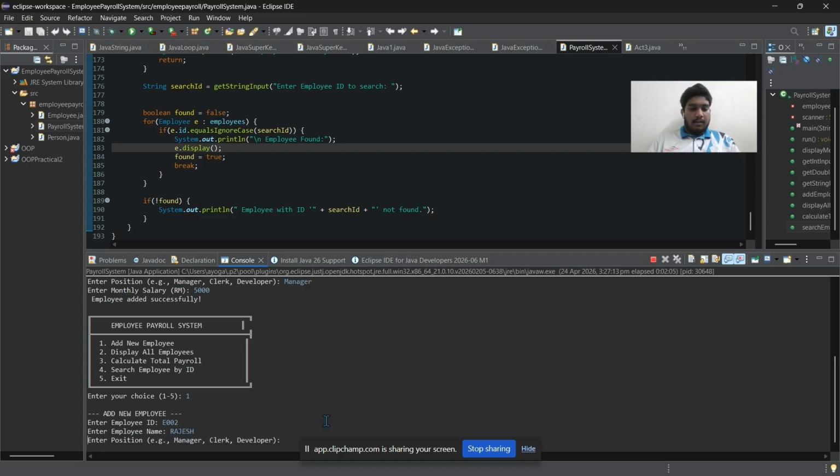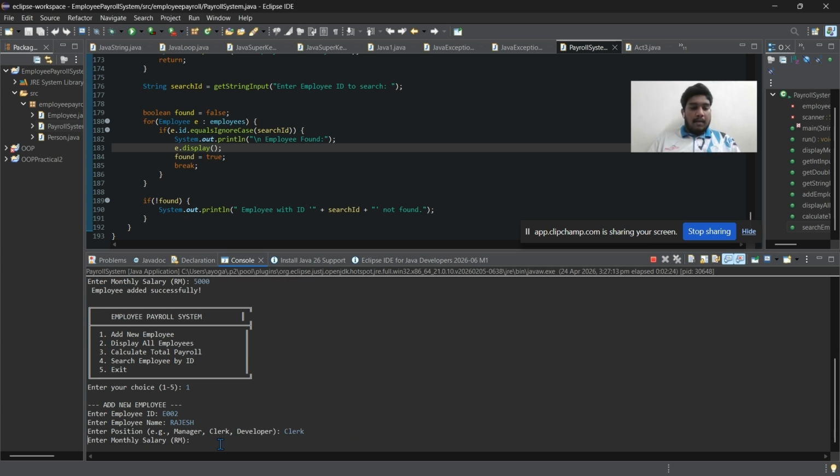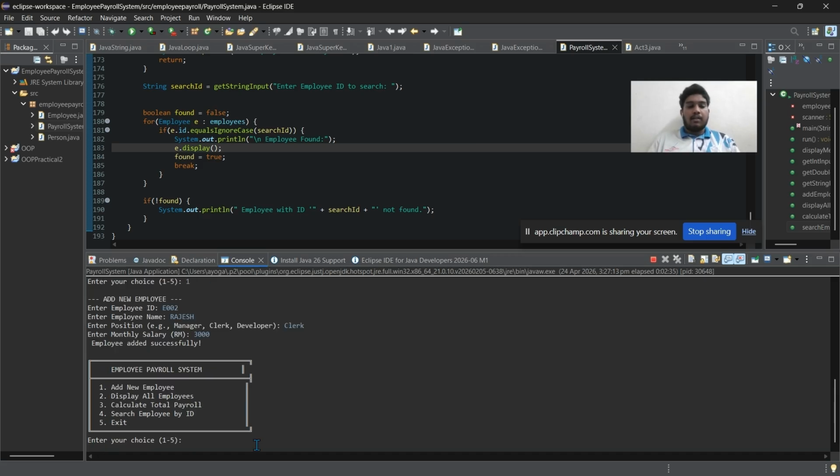Okay. Based on this employee position, I put clerk. And next, based on this employee position monthly salary, I put 3,000 and then click enter. So let's go back to the employee payroll system. Now I want to add the last employee. Still I have to choose number one.